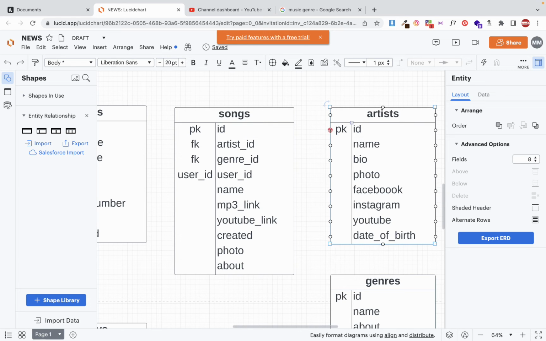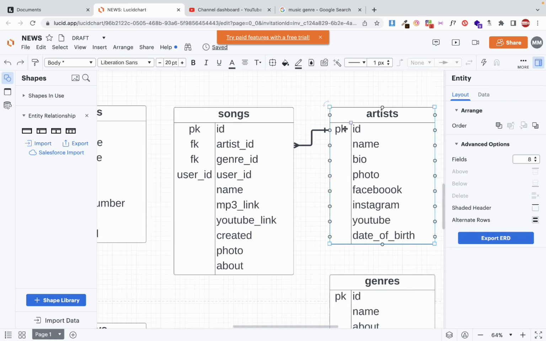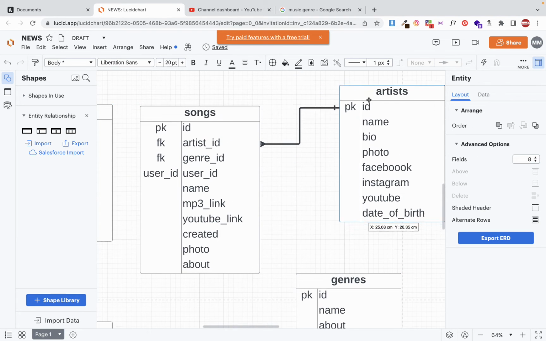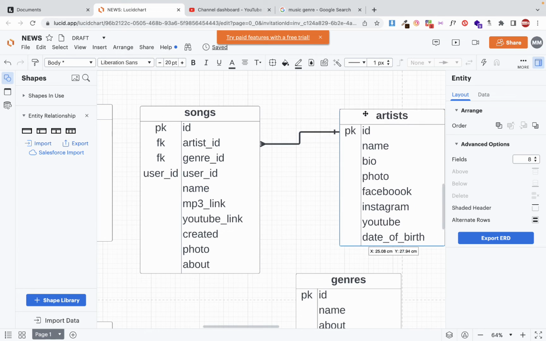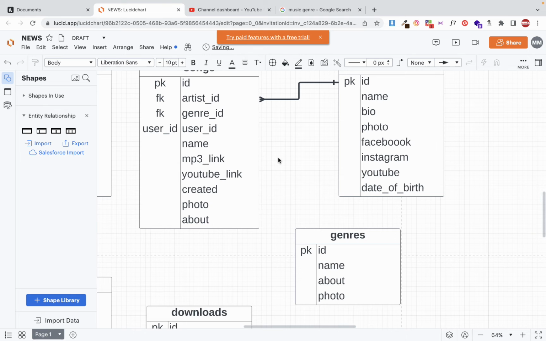So I'm going to begin here from the primary key of artist, and then I move up to here, artist. Let me increase the width of this line so I can see it, so you can see the relationship here. One artist can sing many songs. So that's our first relationship there. That's our first table, and that's our first relationship, and it is done.